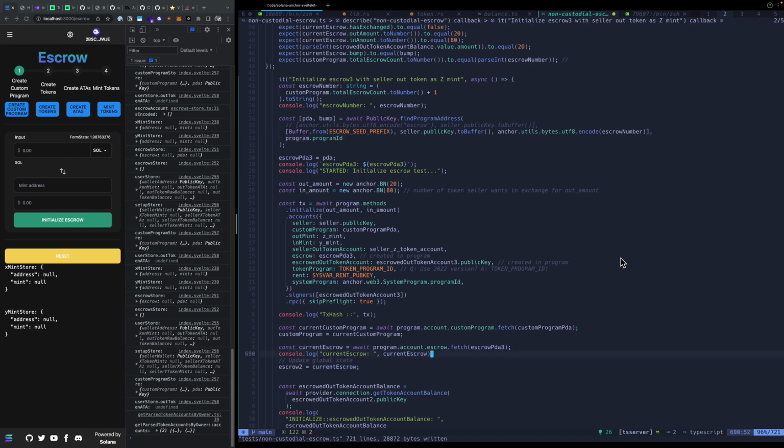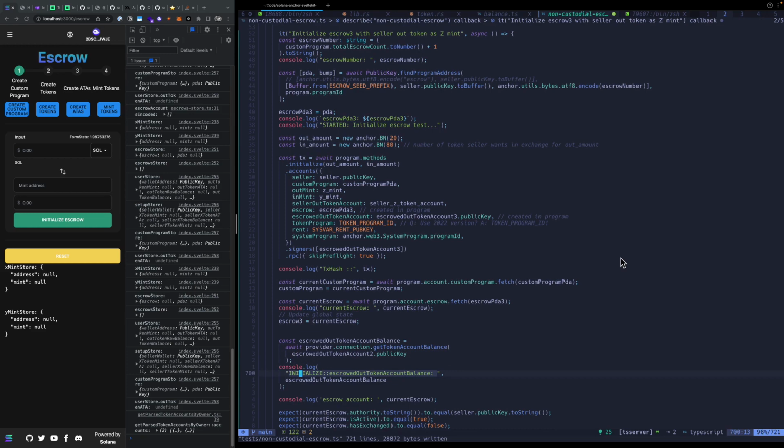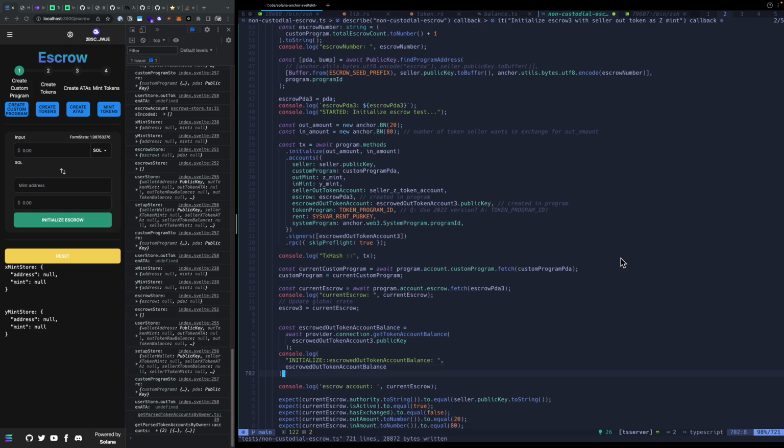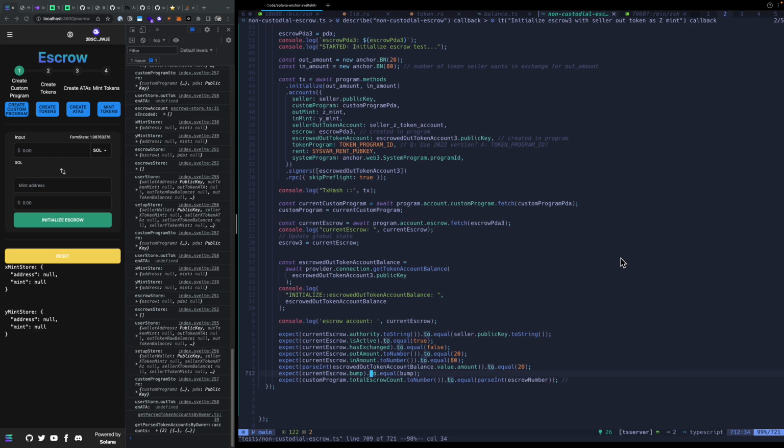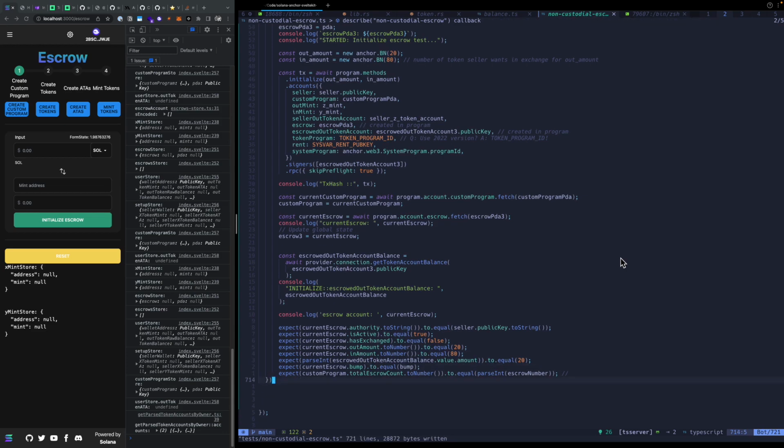Just gotta make sure that I'm doing that correctly. Update global state. Line 2. Yeah. We should be able to initialize this. So let's see. I'm not going to worry about current escrow out amount 2080. I didn't change any of those amounts. The balance should be 20. Bump will be the bump that we derive. And yeah, let's just see if this works.